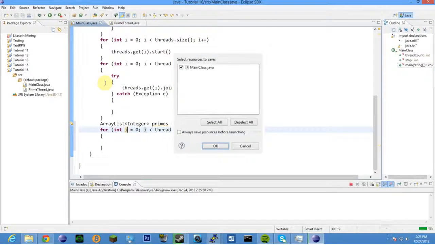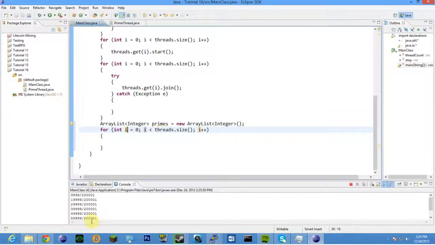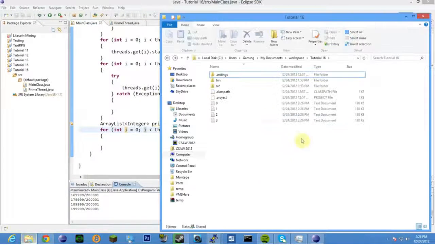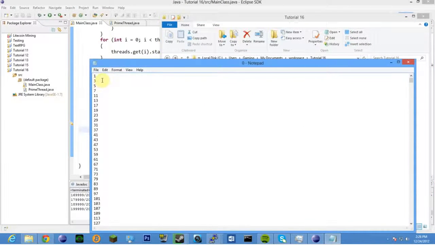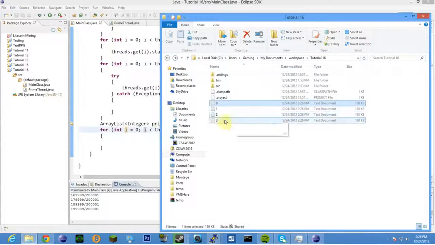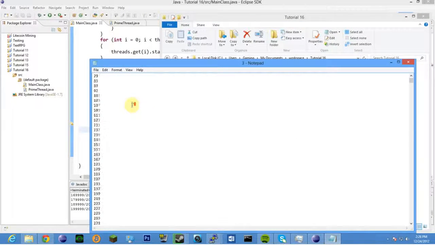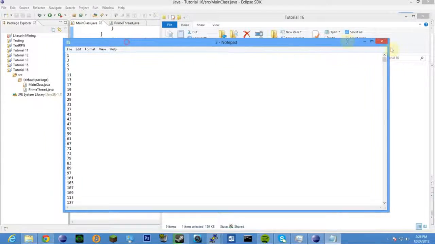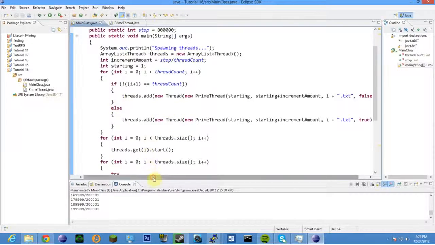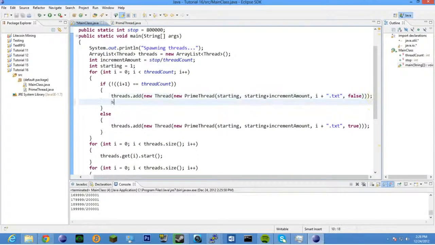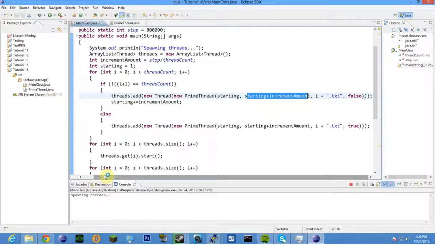Let's run this actually so we get those files there so we can look at them. And there they are. And if we look in 0, those are all primes. If we look in 3, those are all primes. Now you'll notice a problem with these, in that each one of these all have the same primes in them. So that's a quick fix. What we did is here we forgot to increment starting. So starting plus equals increment amount. And that works so that the next time around it starts where this ended essentially. So let's run this again real quick and we'll get our new files.